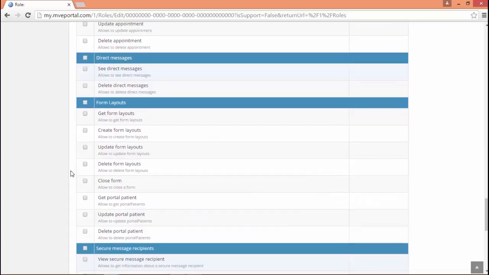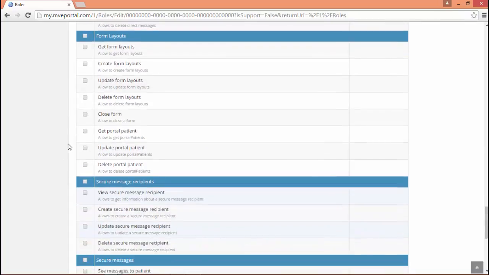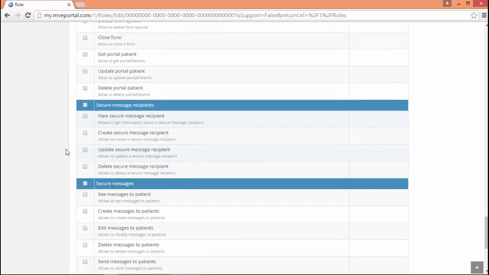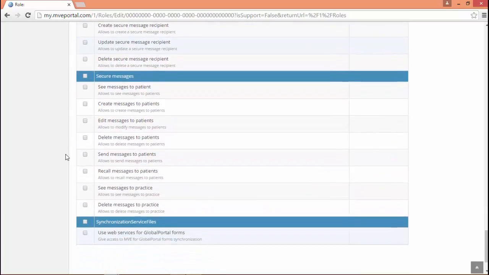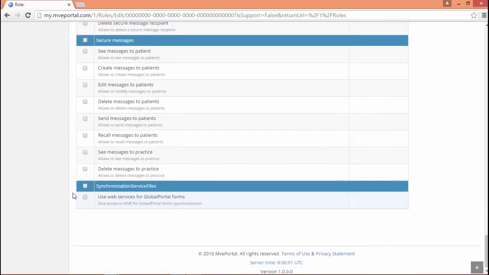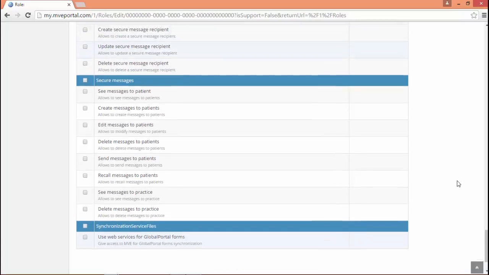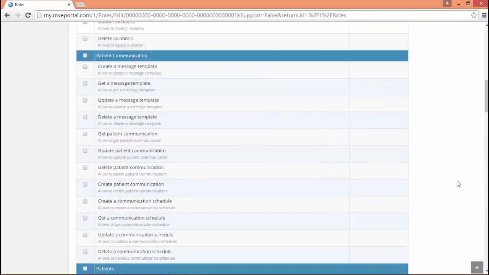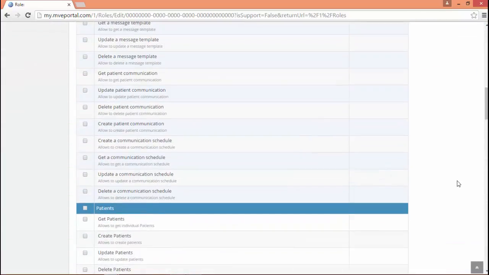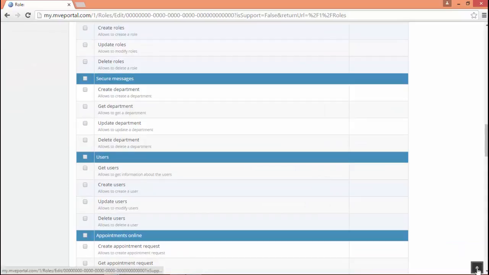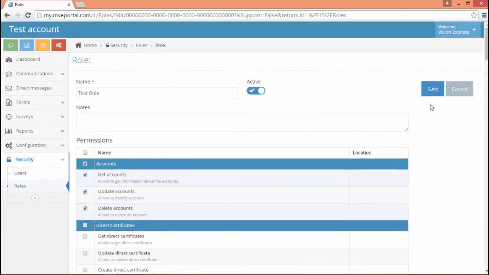Additionally, you have the options to create and set up forms in here, so if you want them to have access to that, they can do so. Secure messaging, and to synchronize any files. Once you've made any selections that you feel are necessary for them, we're going to go back up to the top of the page by scrolling or using this icon in the bottom right, and we're going to save.